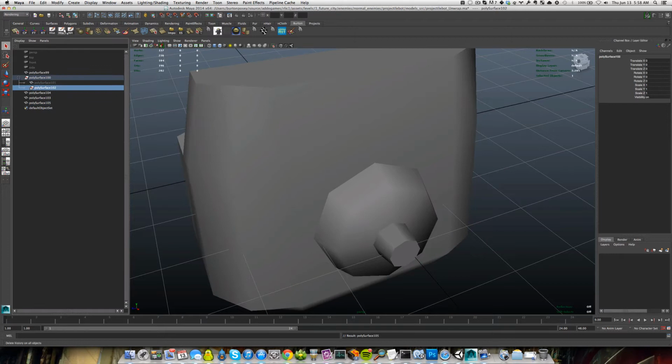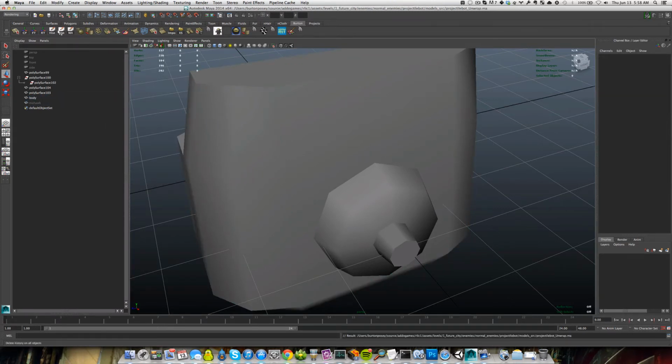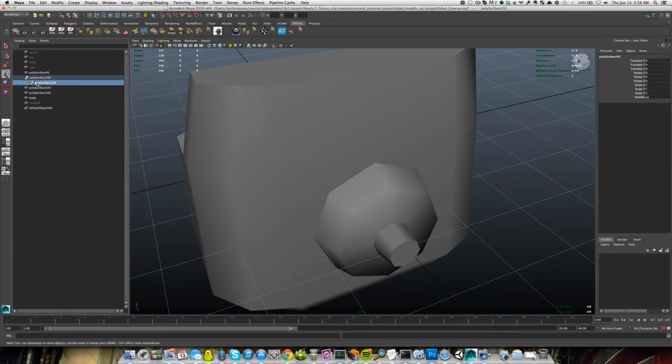This stuff is so annoying. I guess that's the mohawk. Let's just call that mohawk. I think I've got it hidden. Body. Keep my sanity. I still have no idea why these are.